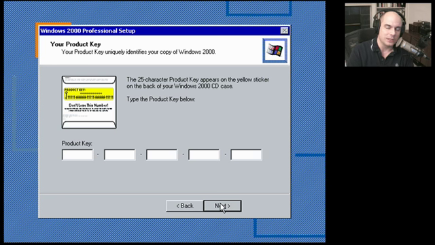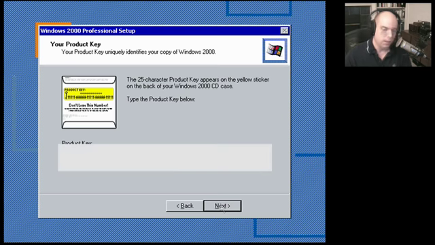So I'm going to blank it out so you can't see it, but I'm going to add the key for our system here. Once we have our key installed, if we've typed everything properly, we can click Next.